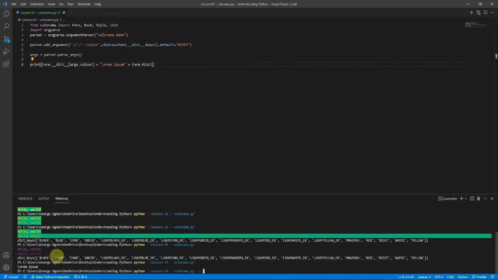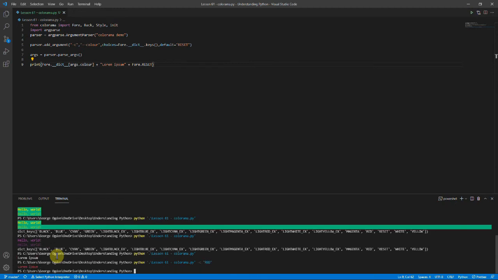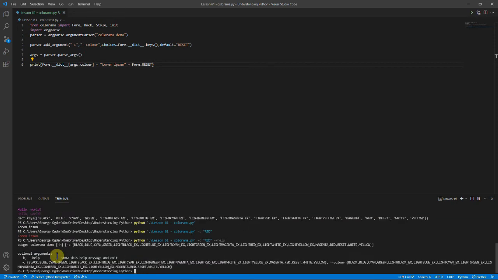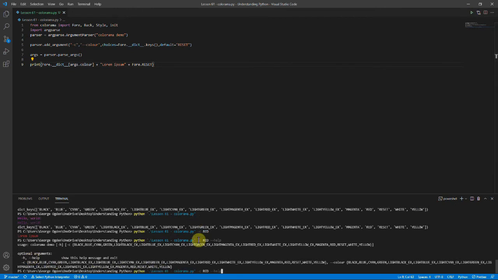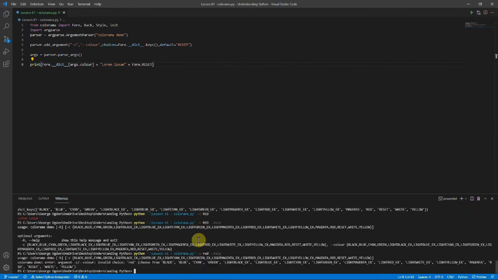But if I say -c red, it prints it in red, which is nice. And of course I can put the help flag in, and it gives us this whole list of colors. The only thing is, if instead of typing in a capital RED, I type in lowercase red, it now says we've got an error. So maybe it would be nicer if by default we make everything lowercase.